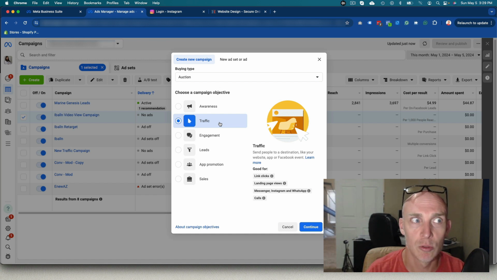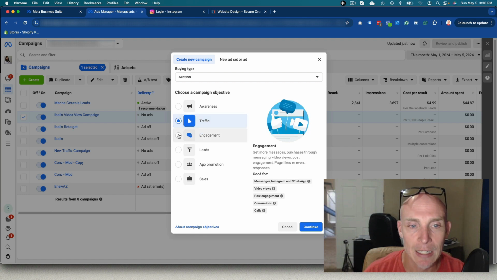If you want to drive people to a website, you want to go with the landing page view. Landing page views are what Facebook and Meta determine as a real link click to the website. So that's sending traffic to a website. So make sure you're looking at the landing page view if you want website traffic versus link clicks. Obviously, Messenger and Instagram, WhatsApp, those are getting responses on those, driving them to that platform, and hopefully they engage with that platform. A call is driving people to make a call. Pretty self-explanatory.